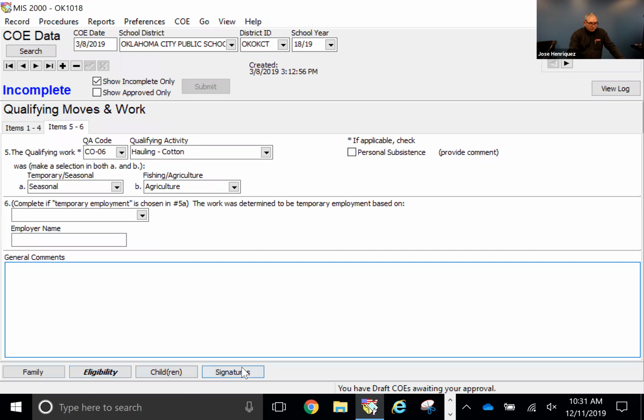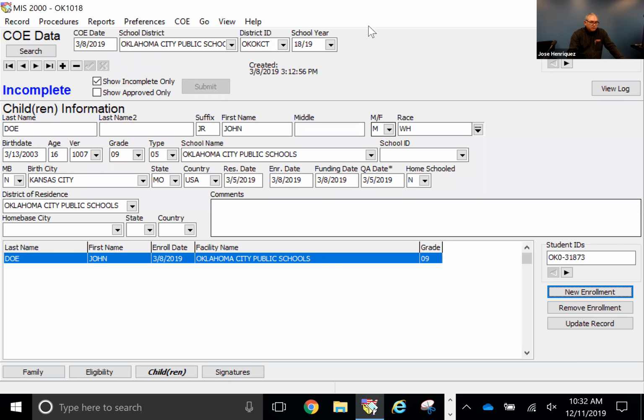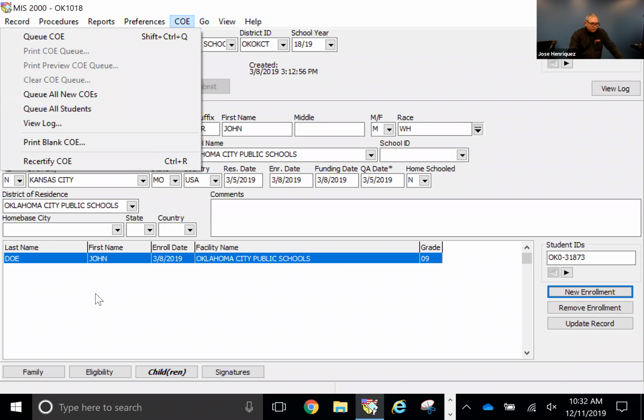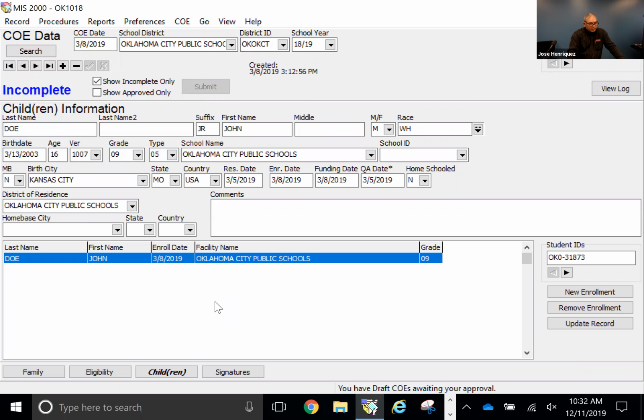Okay, now that we know how the COE works, we need to go into the student view. Okay, student view. And because I am here, I have my COE. When all your COEs are already approved, the data entry specialist goes from the COE into the student view. I am going into the student view that is used by the data entry specialist.